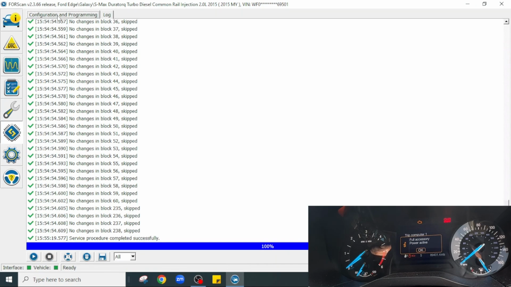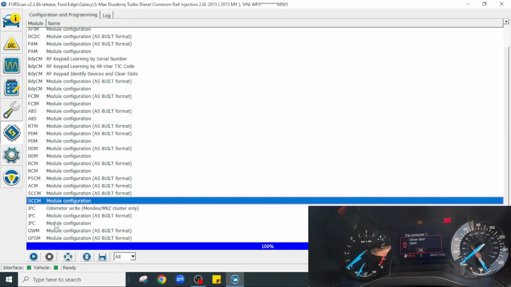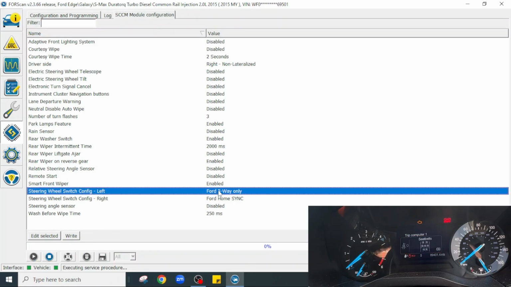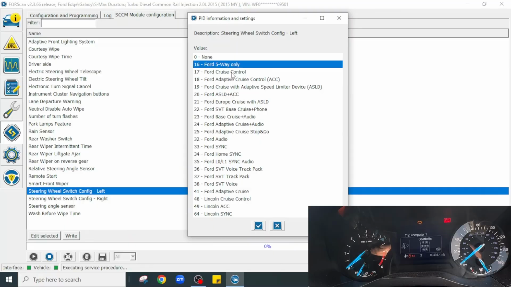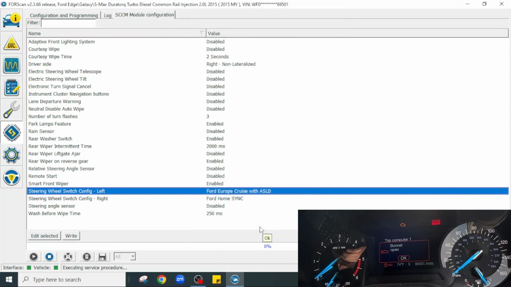The next module we need to configure is SCCM module configuration. Open it and look for steering wheel switch configuration left. From the available options, select Ford Europe Cruise with ASLD, which is option 21. Click Write, confirm the change, and wait for the programming procedure to complete successfully.